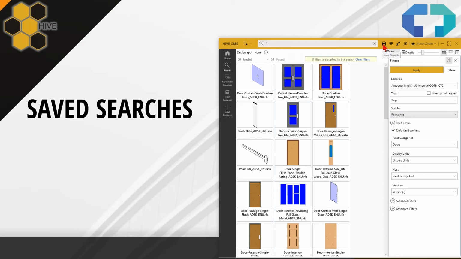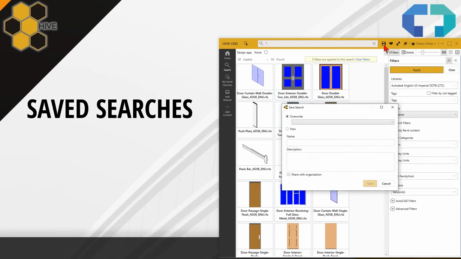There's this little save search icon right here, a little floppy disk from the days of old. If I hit this, I can make a brand new saved search. Since I don't have a single search for US Imperial doors, I can name this. So I'm going to call this US IMP. I'm just going to abbreviate that for myself, doors. Okay, I'll just do that.